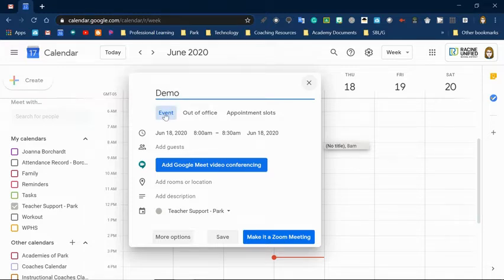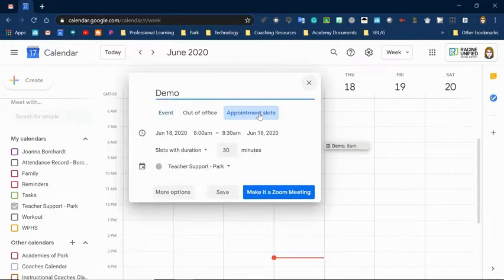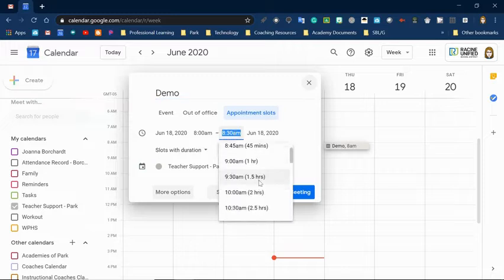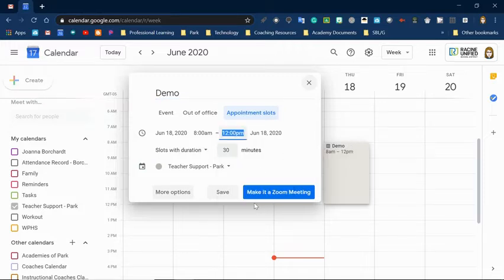Instead of event, like as if I was scheduling a meeting, I'm going to click over on appointment slots. And here you can make adjustments in terms of how long you want those slots to be available, as well as if you want that to be a single slot or a slot with duration. I think the slots with duration is most helpful because I can say during this period of time, I want 30-minute appointments, and Google is going to arrange that all on the back end.